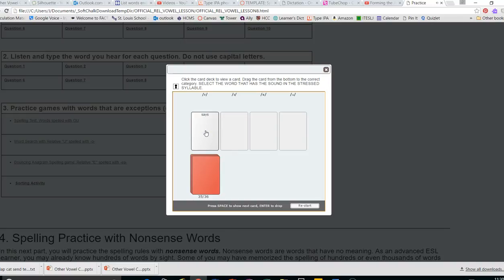And it gives me a nice little sound to let me know that I got the answer right. Click on the next one. Father. Right here. Let's say I get this one wrong. Let's say I think it's here. It's going to give me a different sound, and it's going to force the card back to the bottom until I get it right. Okay?